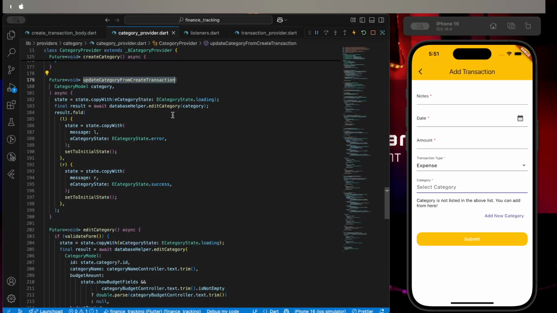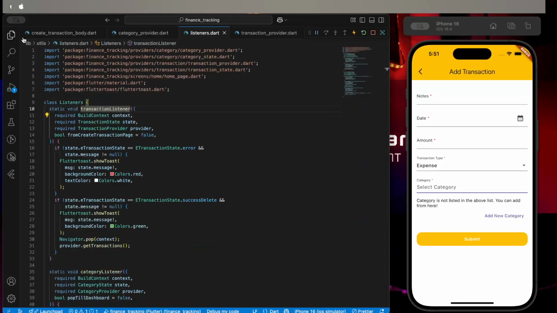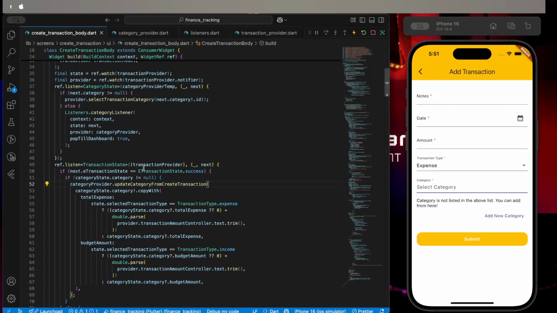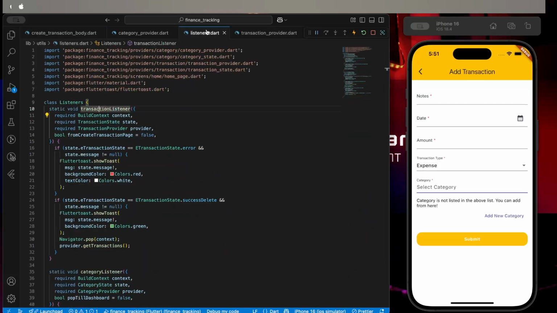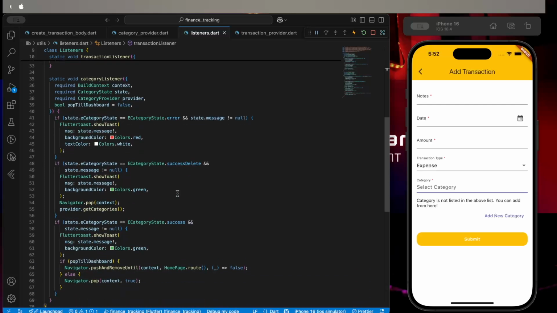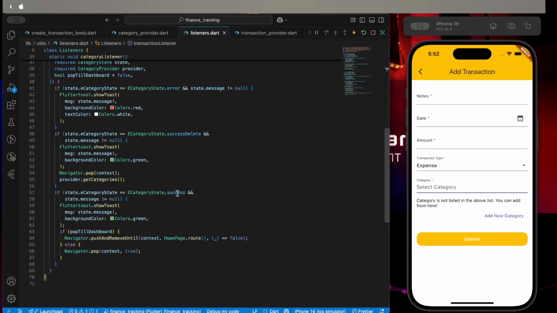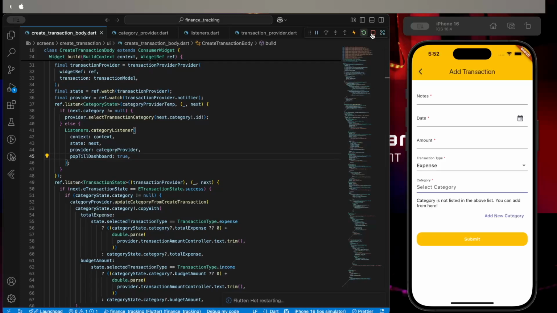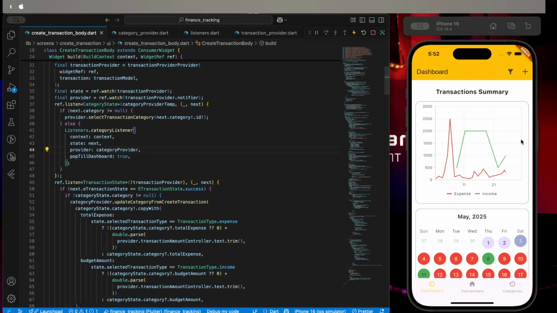Okay, so it will update, and we have a listener here, the category provider. Yeah, we have a listener, and here it will pass success. So we have to pass here popTillDashboard as true. Great. So everything is on track. We can now test it.